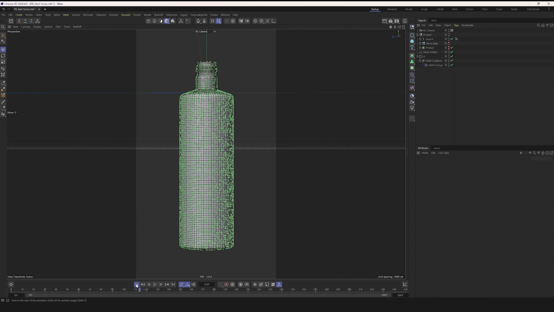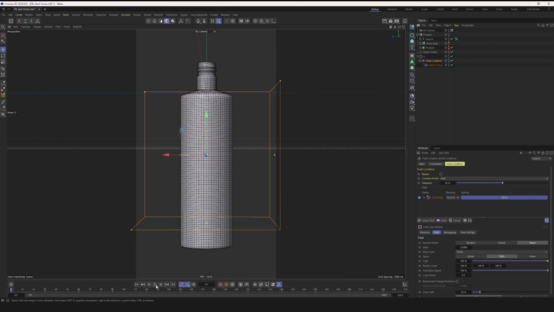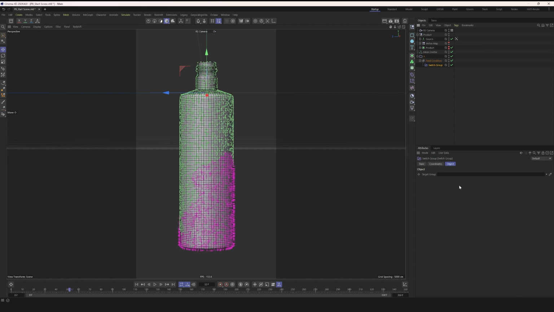So if we select the field condition right now, I think it should be visible. Yeah, take a look. We got this weird, frosty stuff, like I don't know, a freeze effect here. But because we didn't apply any target group, that's why our field condition looks like just arrows, or just handles.